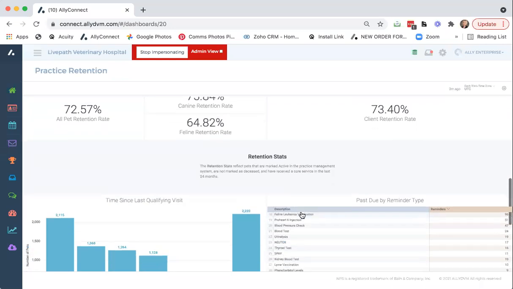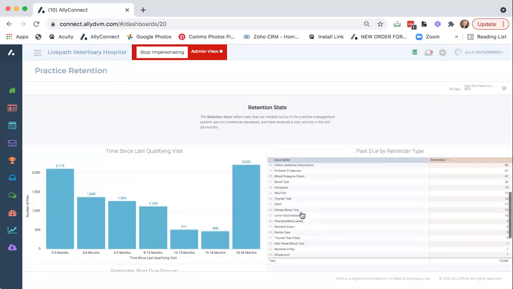We have retention stats. So this is basically going to go over pets that are overdue for services. In this first one, as you can see on the 0 to 3 months, the first bar, there's basically 2,100 pets that haven't been in since their last qualifying visit, which are those core services defined that we pointed out.